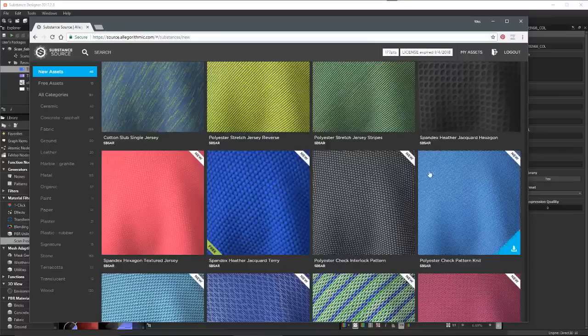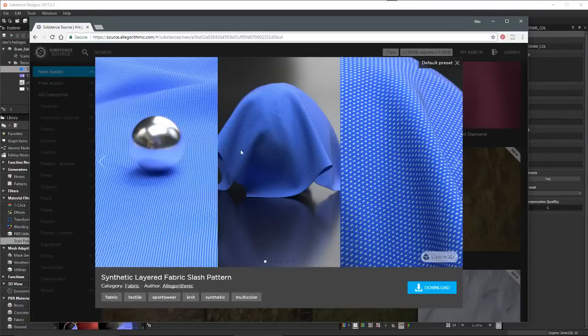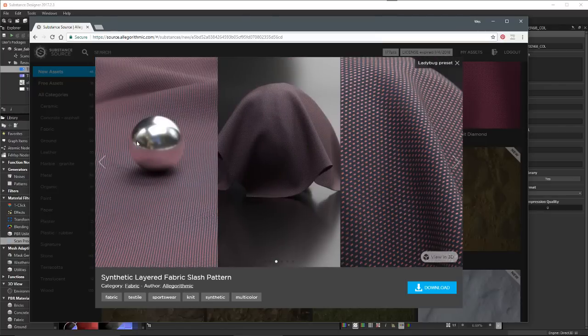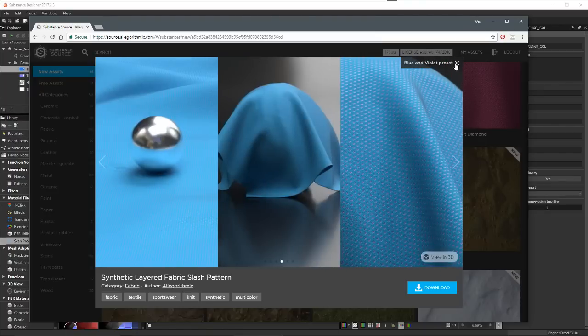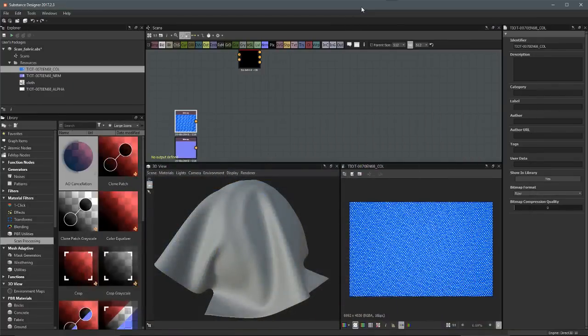Oops, nope, that's the wrong one. Let me scroll down. It's this guy here, this synthetic layered fabric. So today, we're going to take a look at the actual maps for this fabric, and I'm going to show you how, going from the actual scan itself, we can use our processing nodes to create a material out of that. So that's what the substances look like here in Source.